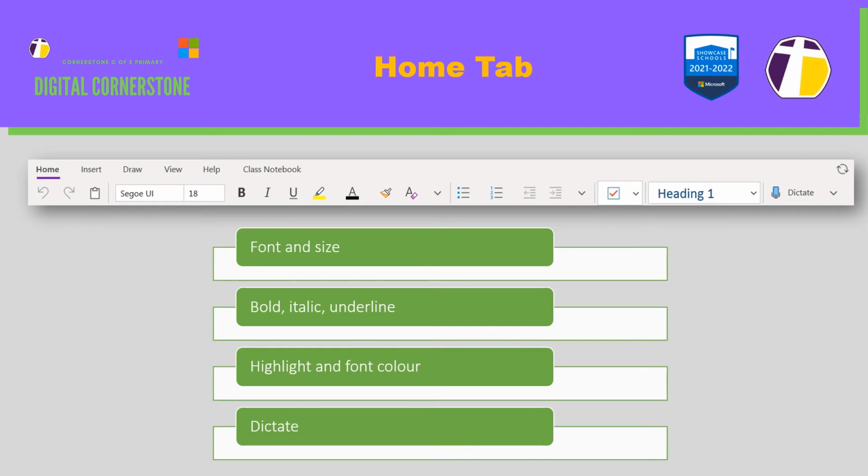What's also really powerful is that if you click on Dictate, which here is at the far right, it will allow you to speak your ideas and your answers in, and your device will automatically turn that into words on the screen. So you don't always have to type.